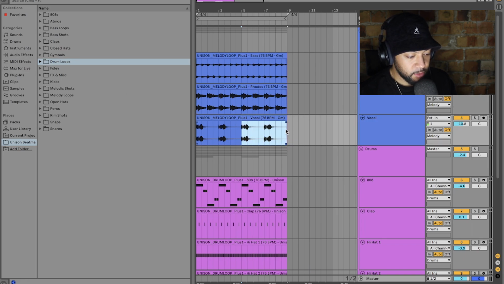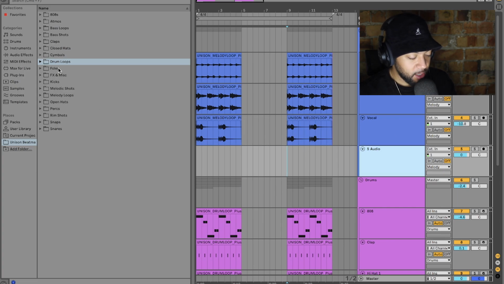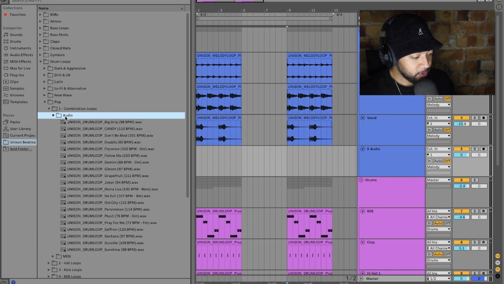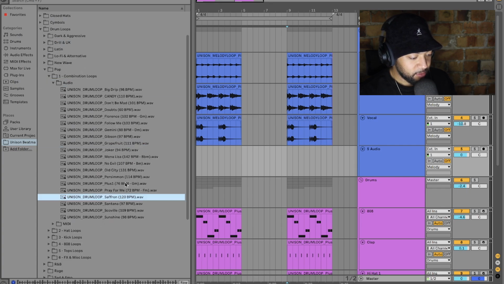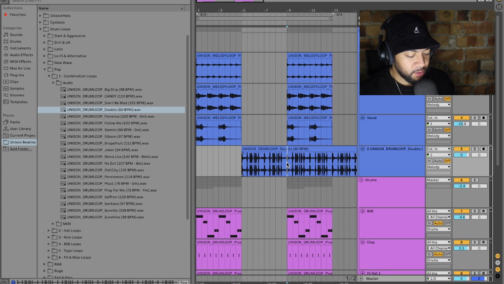All right, I'm gonna insert some time here. I've just selected about 4 bars and pressed Command I, and that's what it does. It inserts some empty space. And I'm also gonna throw in an audio track, and we're gonna go to drum loops and go to pop, combination loops, audio. Now we're gonna throw in some new drums. Yep. Let's use that.